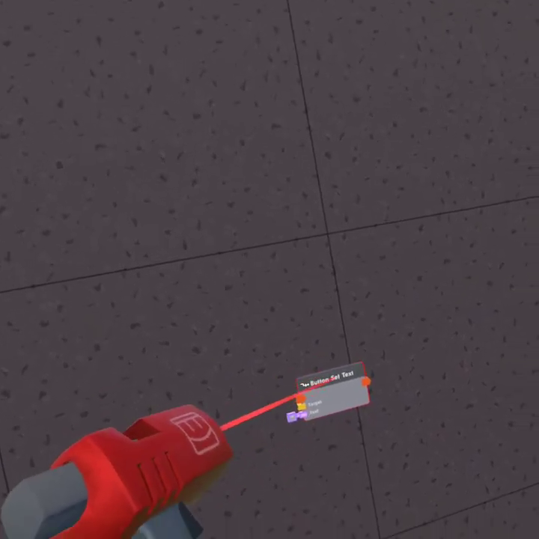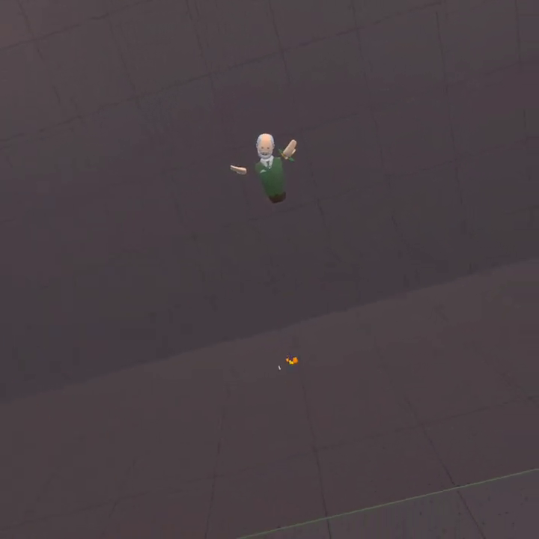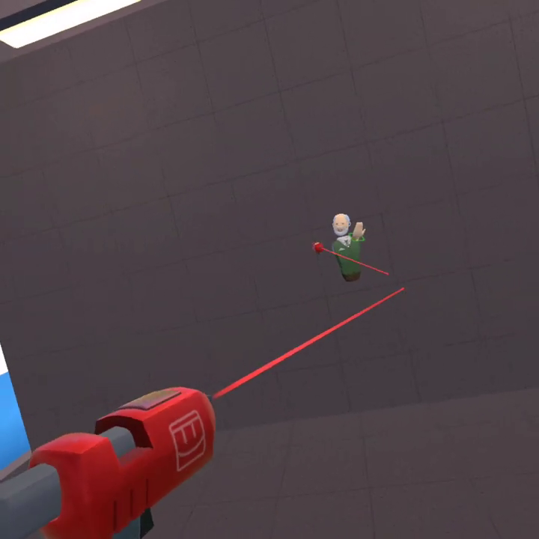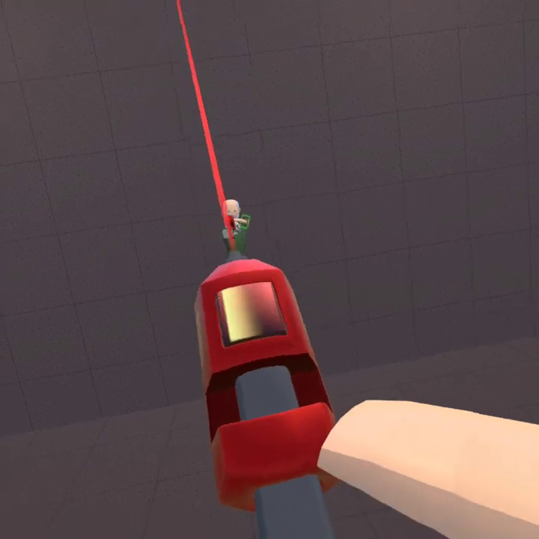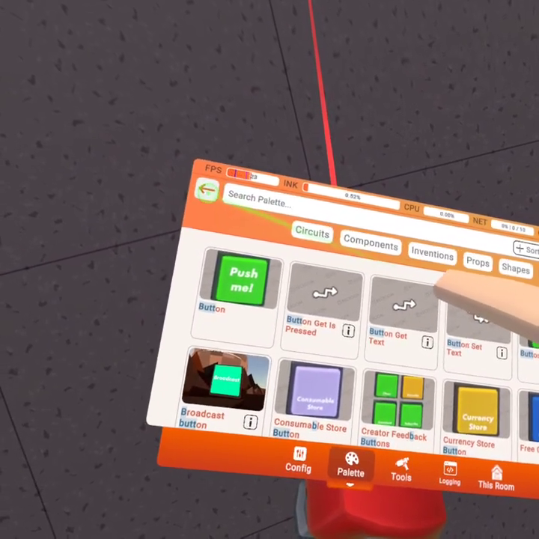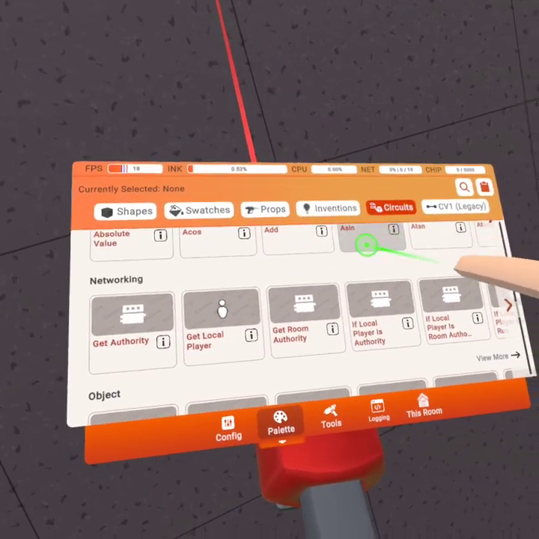Now, as far as I know, I don't know how to make it subtract a number. But, here's a little more circuits. Let's say you want someone to earn an integer.